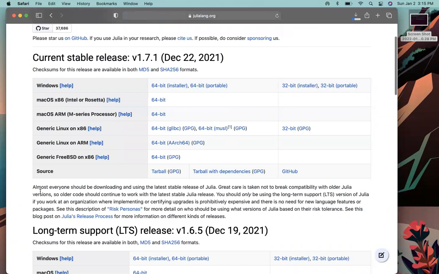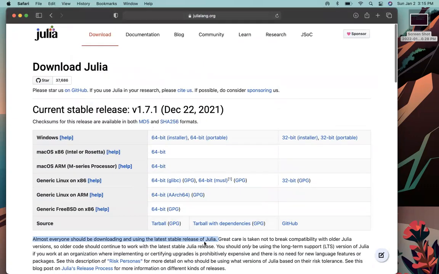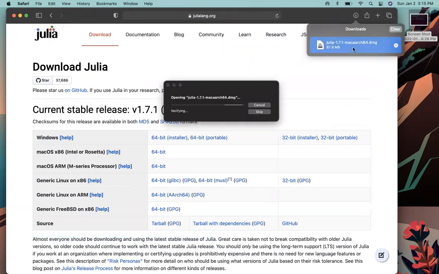So while we're waiting, I'd like to point out this. Almost everyone should download the latest stable release of Julia. These things are maintained and very reliable. So even though it's not the long-term support release, it is the latest stable release, and that's the one you should be using. All right, so it looks like it finished. So I'm going to open this up.